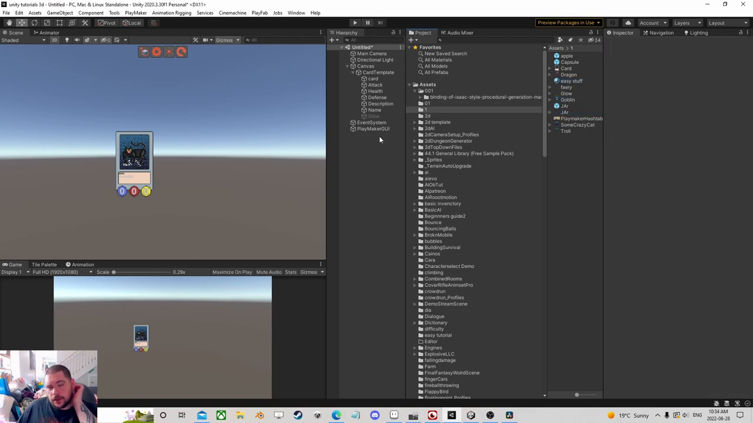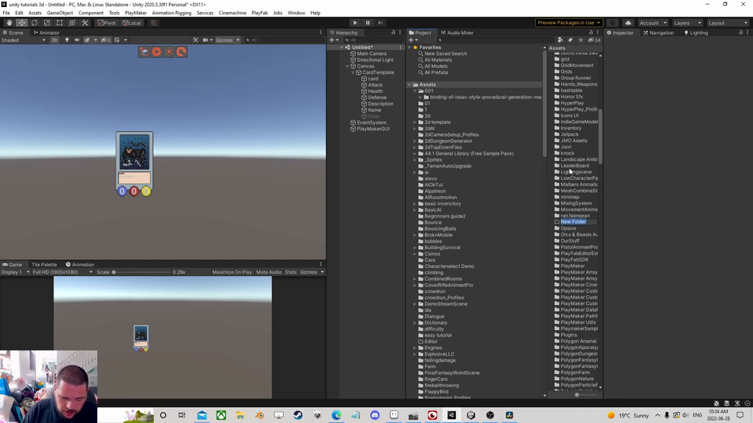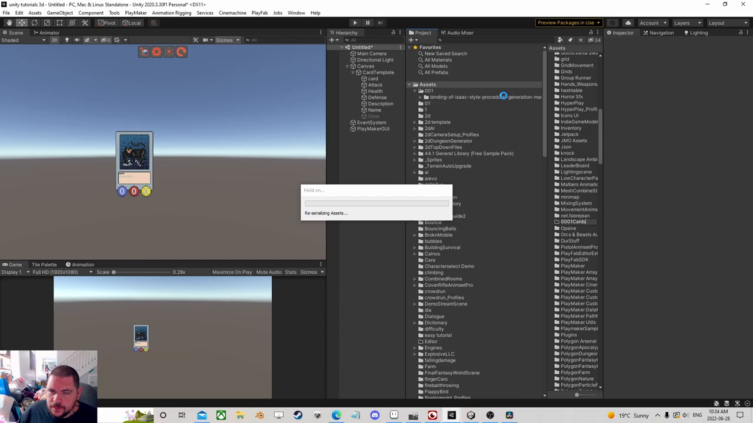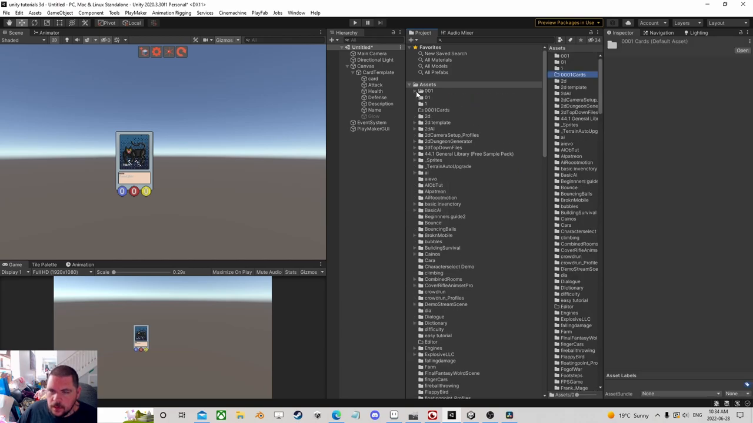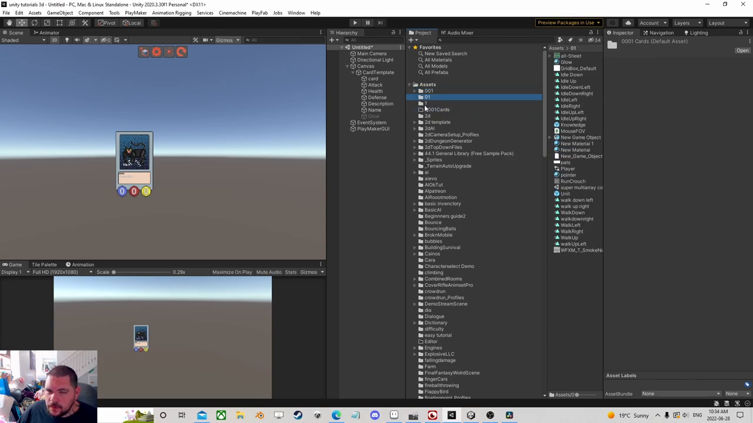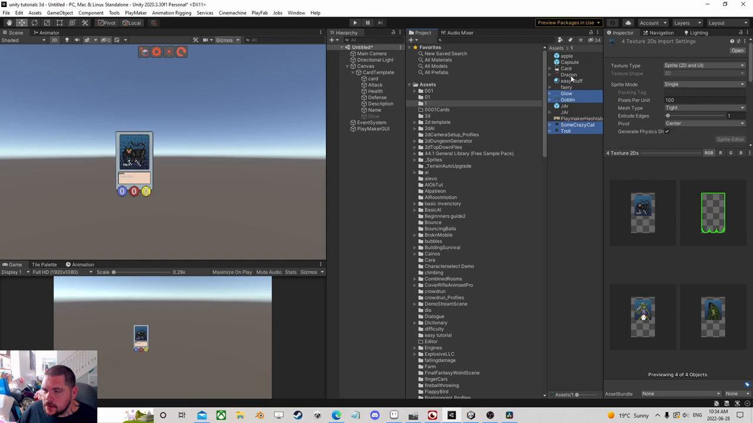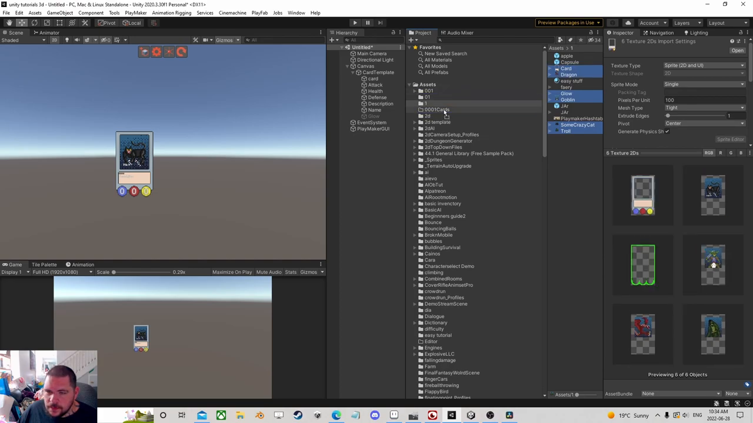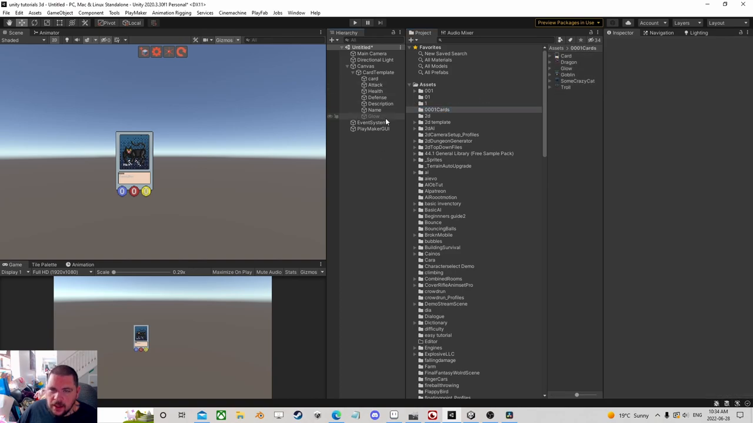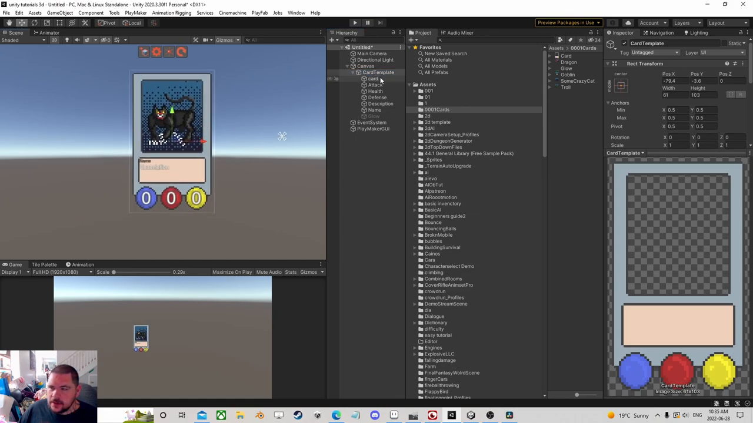So the first thing we're going to want to do is create a folder for this stuff and call it, and put a bunch of zeros so it's at the top. Well, pretty close to the top, anyways. So I'm going to move this stuff that I have here into that folder so I do not lose it.